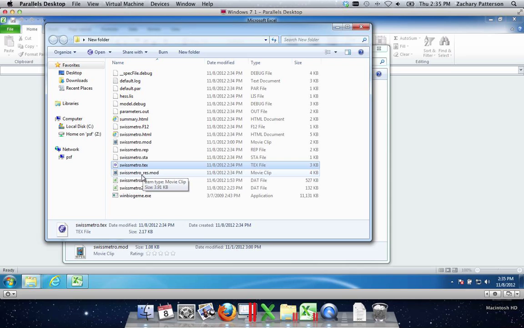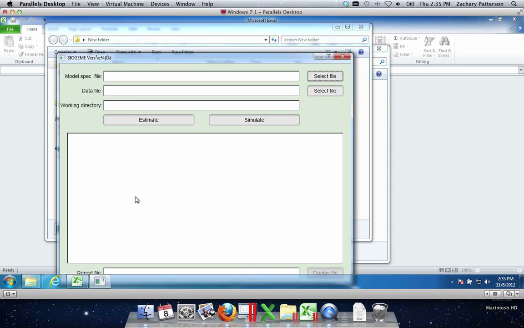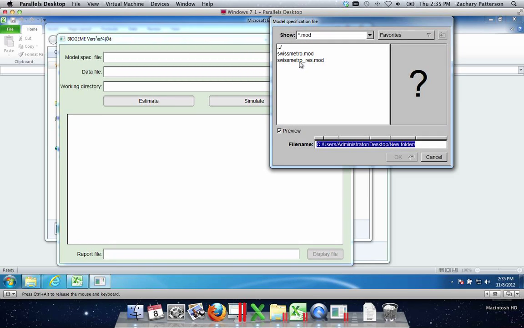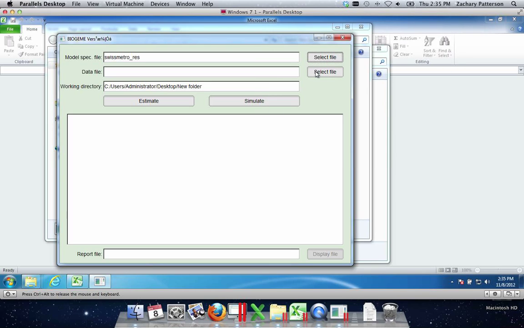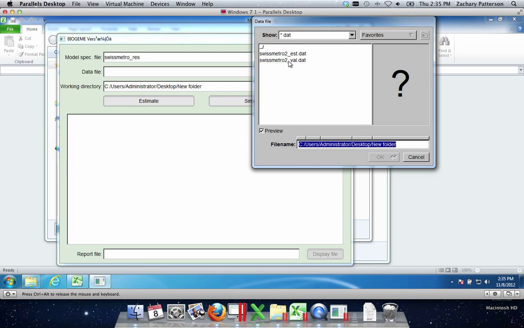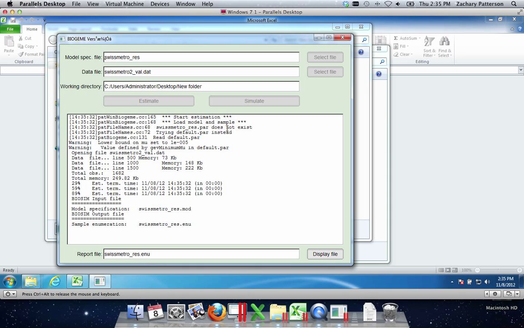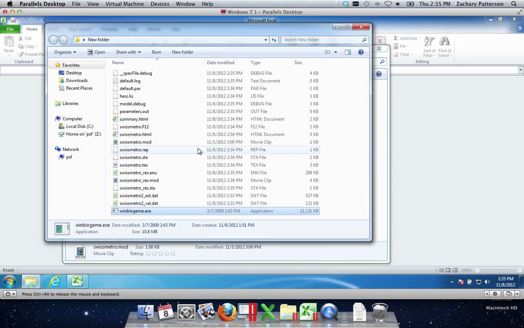So now we are ready to do our validation. We double-click on BIOGEME, select our model file, which in this case is swismetro underscore res.mod. This time we're going to use our validation data set. And instead of estimating, we're going to simulate. If we close this, take a look.